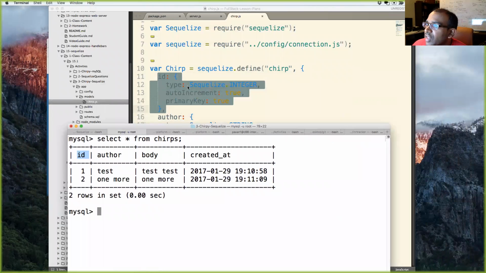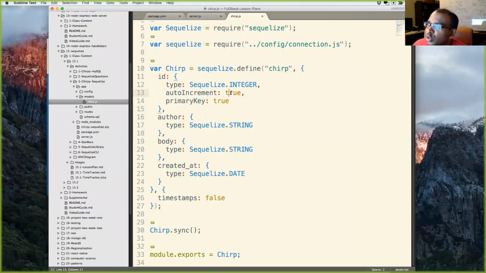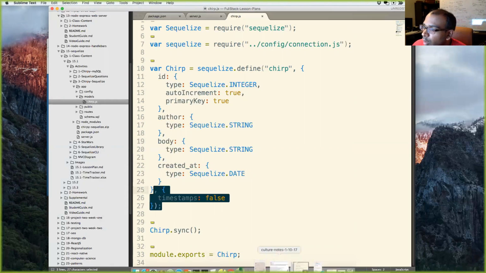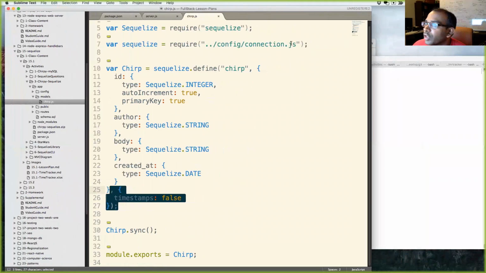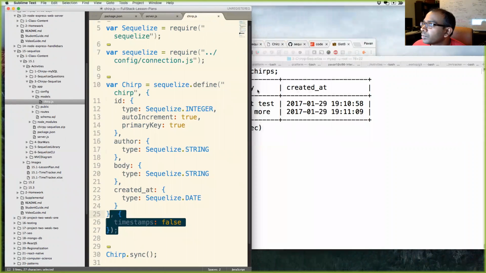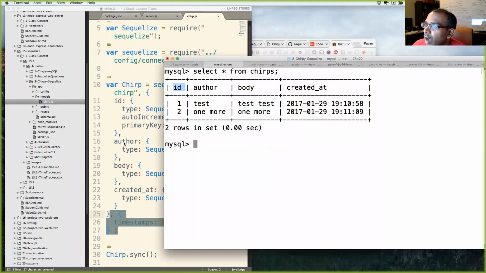is mapped to this right here, to this chirp model, right? And we say auto increment is true, primary key is true, type is an integer. And then we have our author, our body, and our created at. And timestamps are set to false. So I'm gonna go back to the terminal right here, bring this over here. And we see ID is this, author is this, body is this, created at is this right here. And the names do have to match the column names exactly.